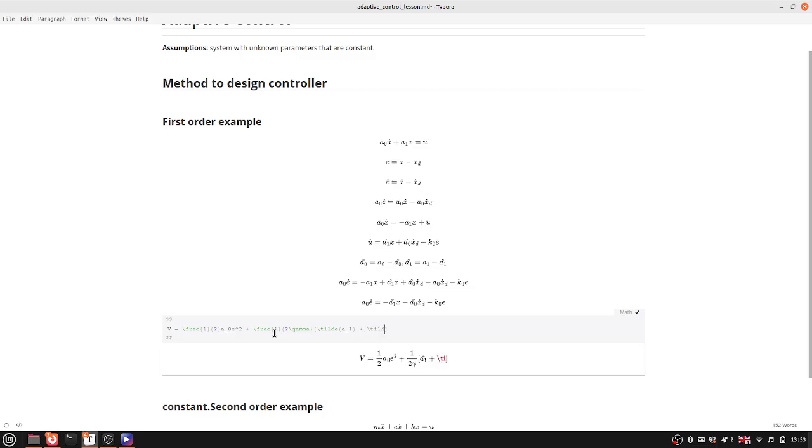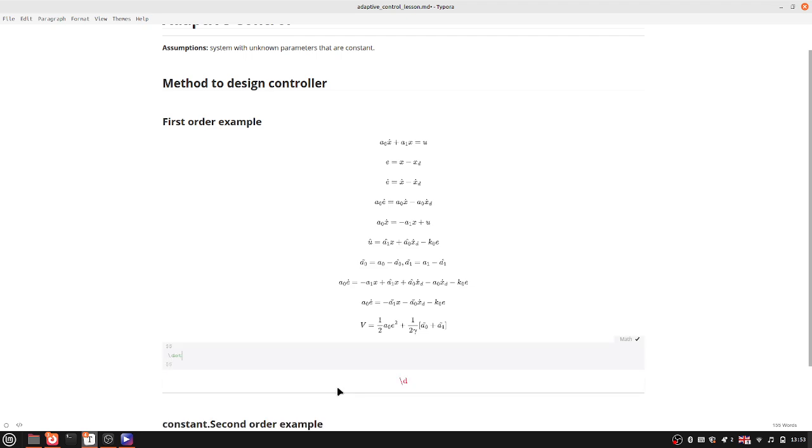Actually, I'm going to make it in ascending order. So that one's going to be a1 tilde, and this one's going to be a0. Like so. And now let's take the first derivative. It's going to be a0 e dot e, great, plus, I'm going to separate them out now, 1 over gamma, it gets a little bit tedious here, tilde a0 dot tilde a0, like that, and this is the same, so I'm just going to copy it, but just for a1, like that. So this is our first derivative of the Lyapunov function.